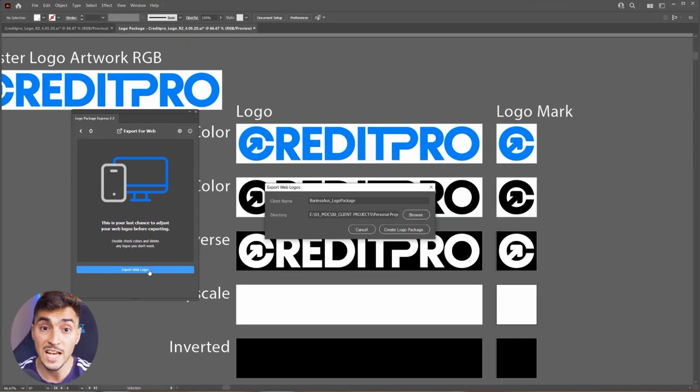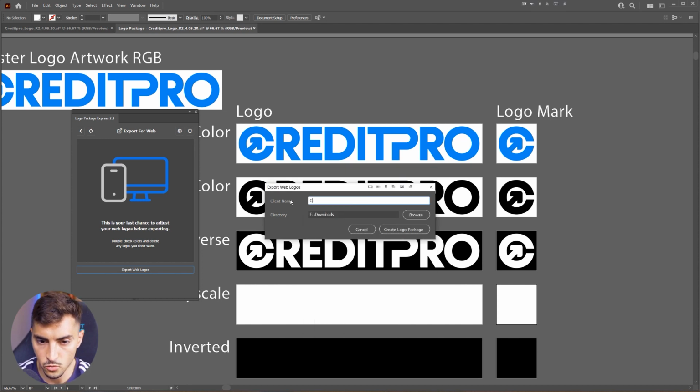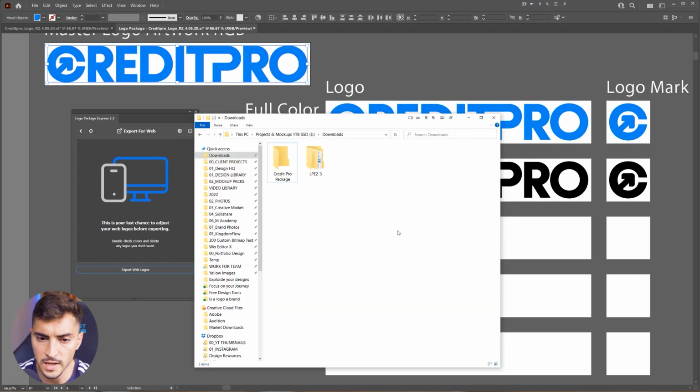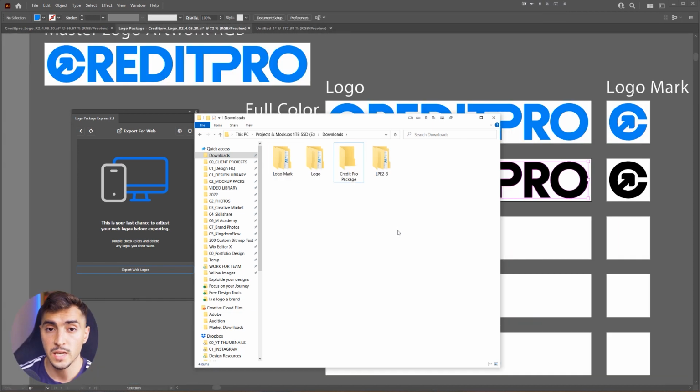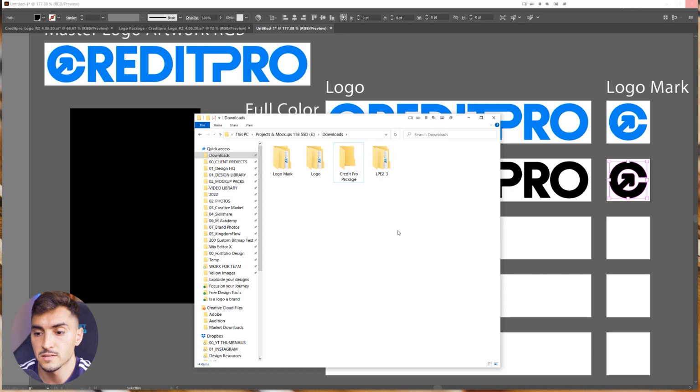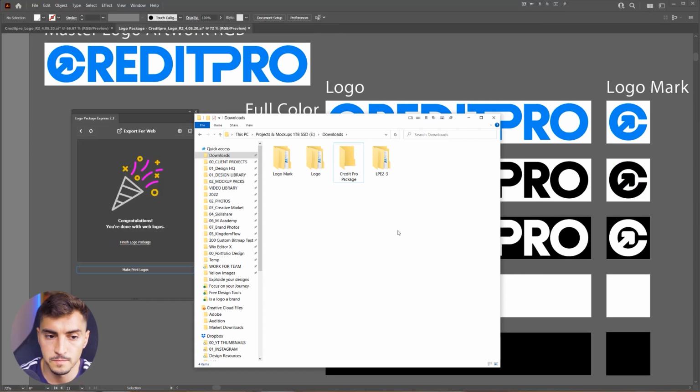Once I'm happy, I'm going to click Export Logos. Then I'm going to go to Browse, click OK, and then I'm going to say Creative Pro. And then what I'm going to do is go Create Logo Package, and it should automatically generate those files for me in basically seconds. So boom, awesome.